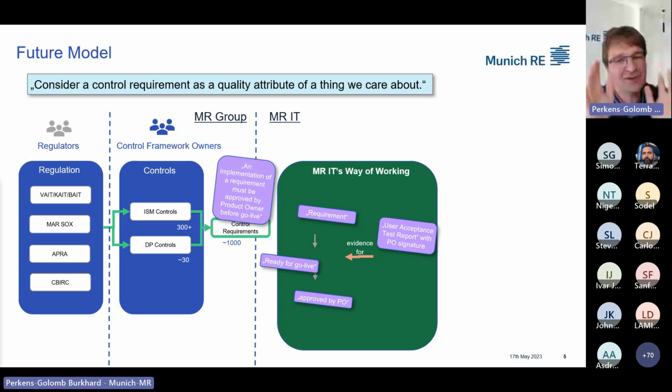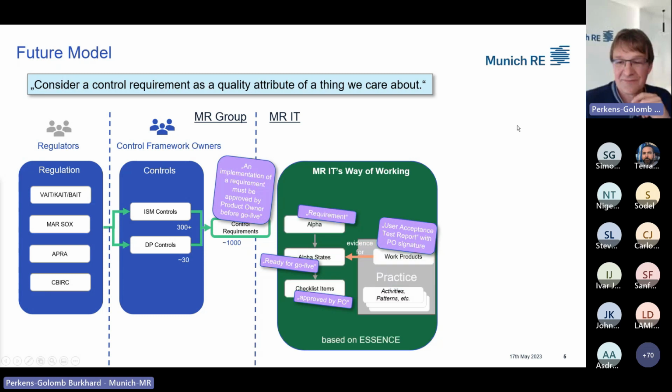So this is a clever approach. Yes, I know we can talk about continuous delivery, and we will in a second, but this could be one approach that at least makes the auditor happy. And what we see here is more or less Essence in action. The thing we care about, Essence calls this an alpha. The ready for go live, Essence calls this an alpha state. Approved by the product owner is a checklist item. This user acceptance test report is a work product.